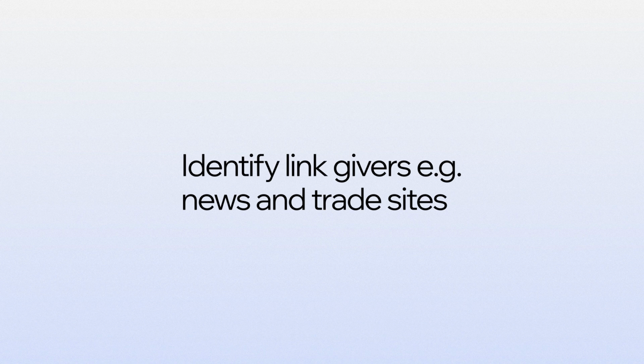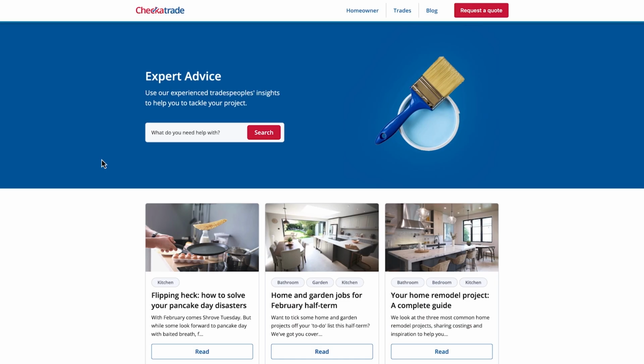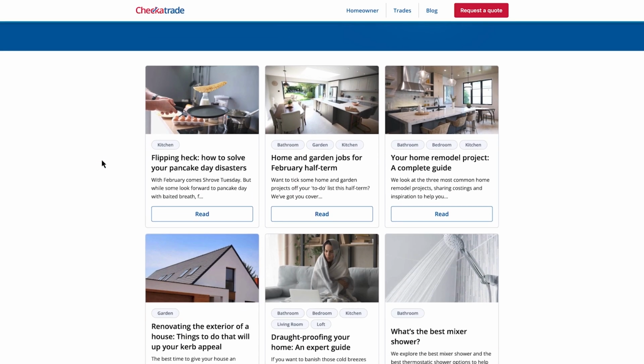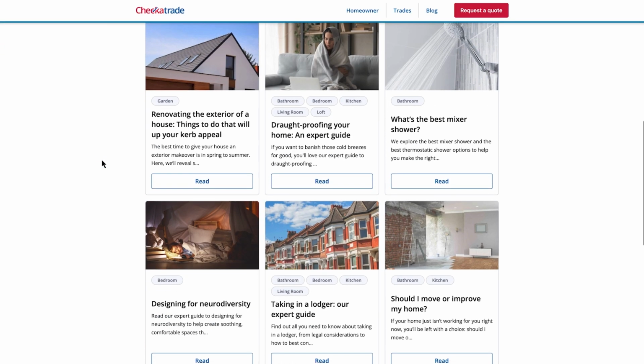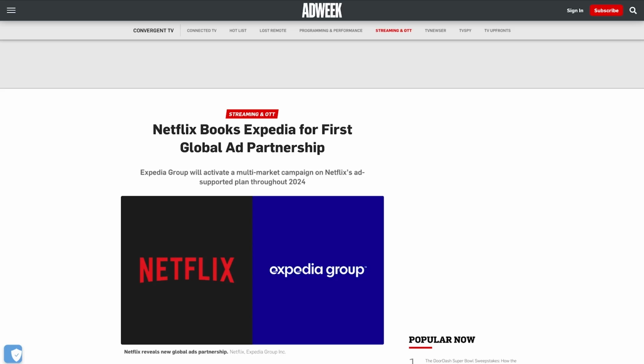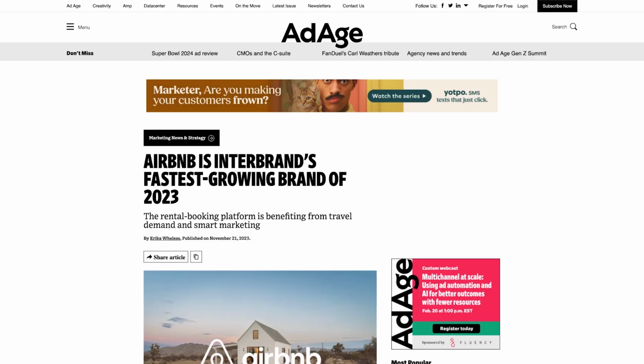One type of link givers are industry news sites and trade publications that write articles that cover topics related to a particular industry. In advertising, it'll be sites like Adweek and Advertising Age. They may talk about a certain advertising campaign and link to the brand that ran the campaign.